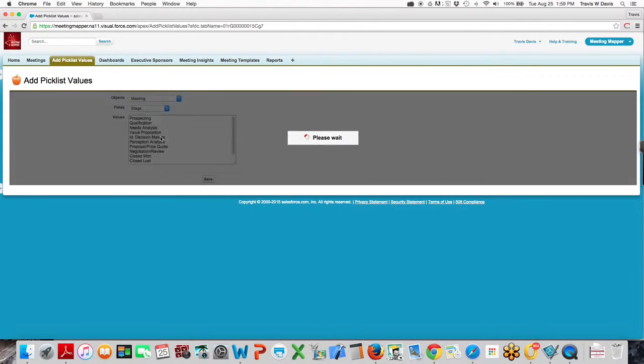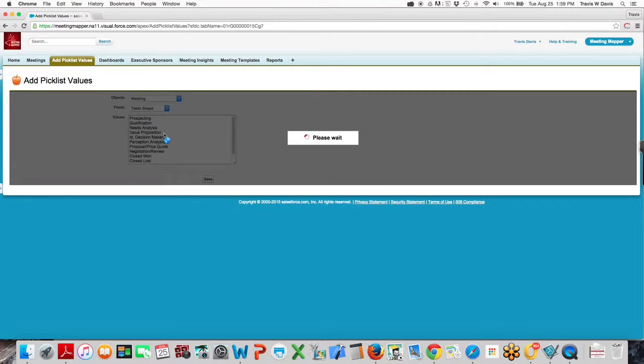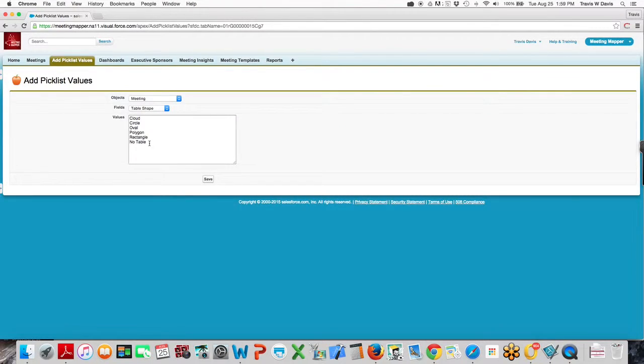Stage, we pull this from the opportunity. So you can now update the opportunity stages right in Meeting Mapper from what is displayed in the opportunity stage list. Table shape, the only one that I would recommend adding is no table, and this way there's no table in the meeting page, and you can move people or meeting attendees anywhere on the meeting.